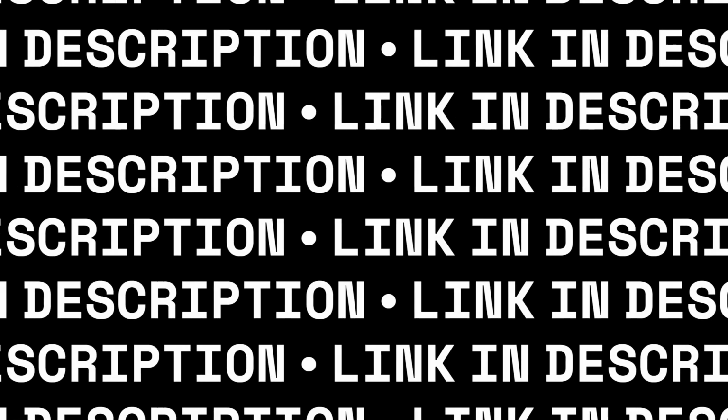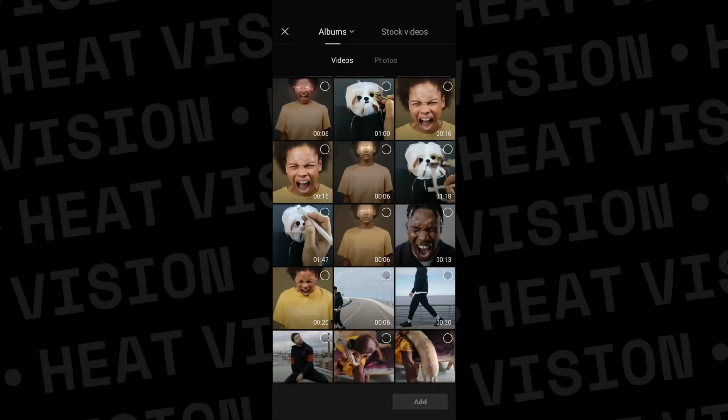To add the effect, first of all, you need to download an app called CapCut. I will provide the link in description. After downloading, open CapCut app, click on plus icon, then select the video you want to add effect.